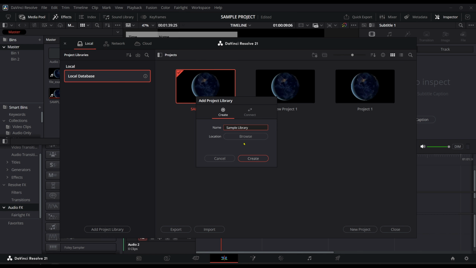Then browse to the location where you want to store it. If you're working from a computer with multiple drives, take a moment to choose the location carefully so it's easy to back up and find later. After you've named it and selected the save location, that's it. You've created your project library. From there, you can start using it to store and manage your DaVinci Resolve projects.